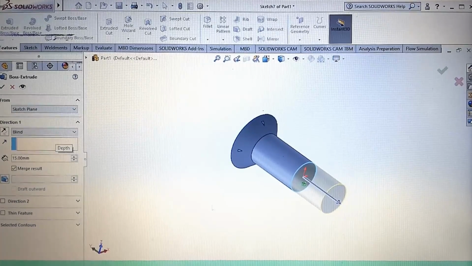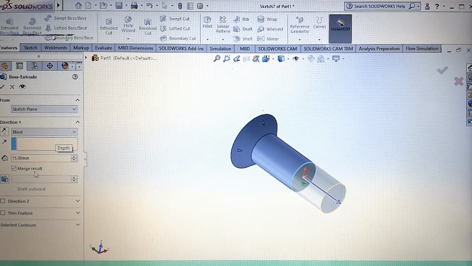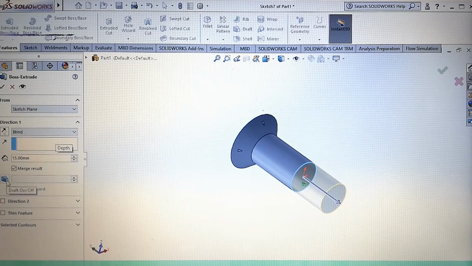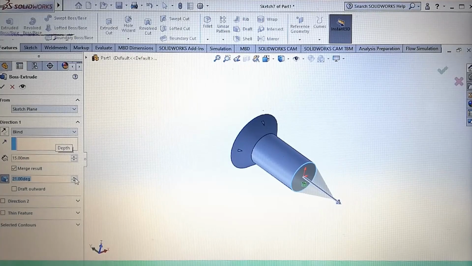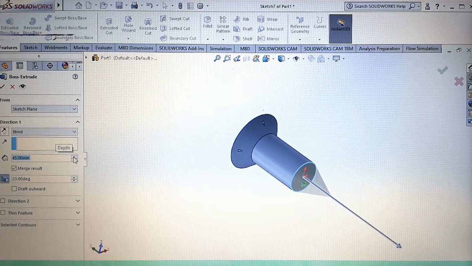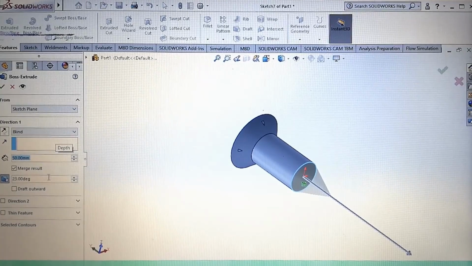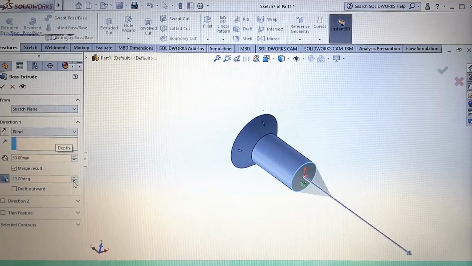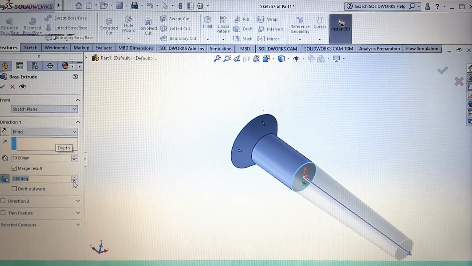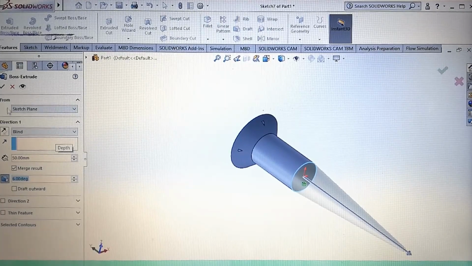Now while extruding, we have to do the same thing we did at the beginning. It will be drafted outward with an angle, take the angle around 40 to 50. As we increase the draft angle, it shrinks, and as we decrease it, it will go to the extreme end of that one. Done.